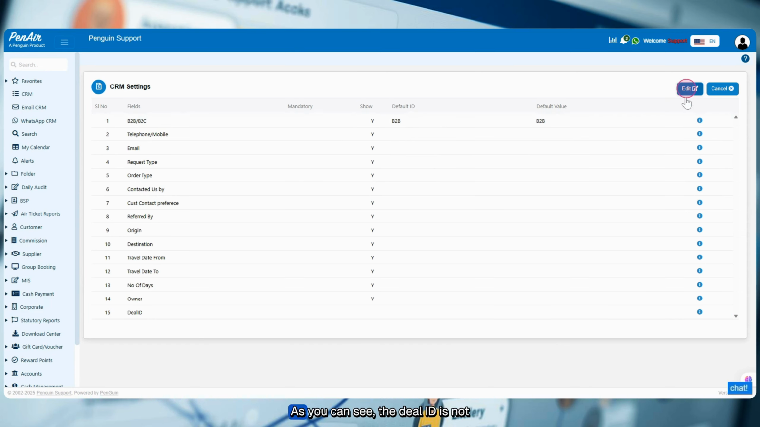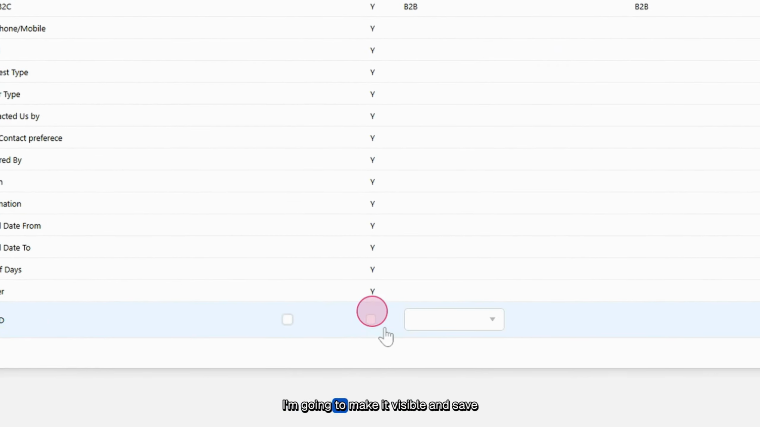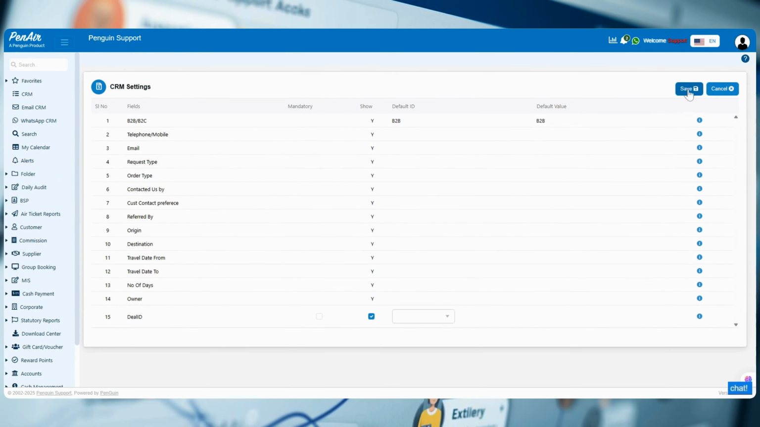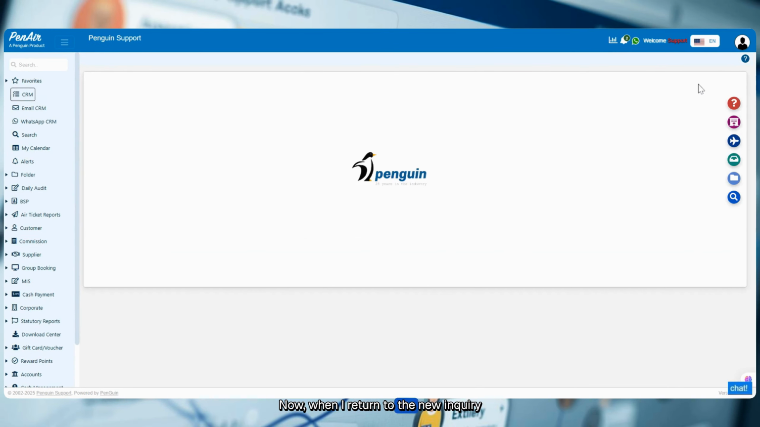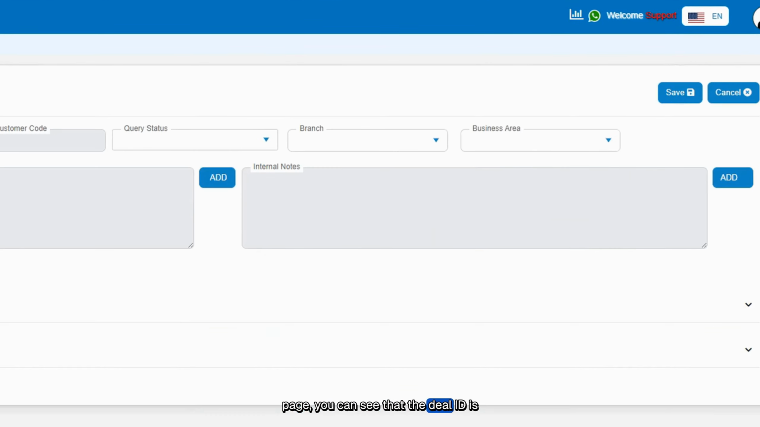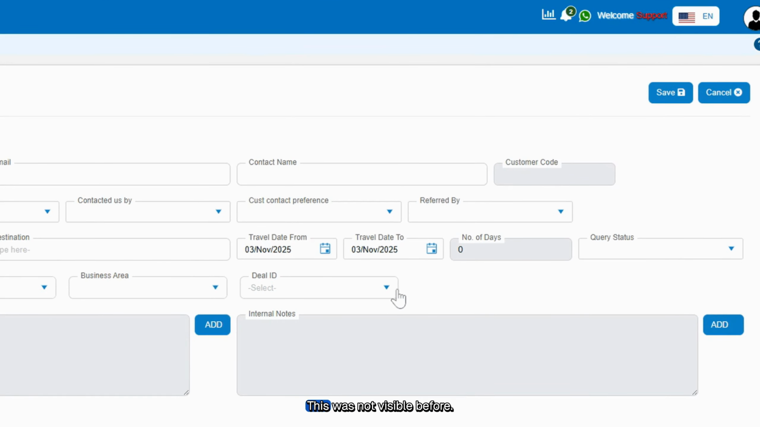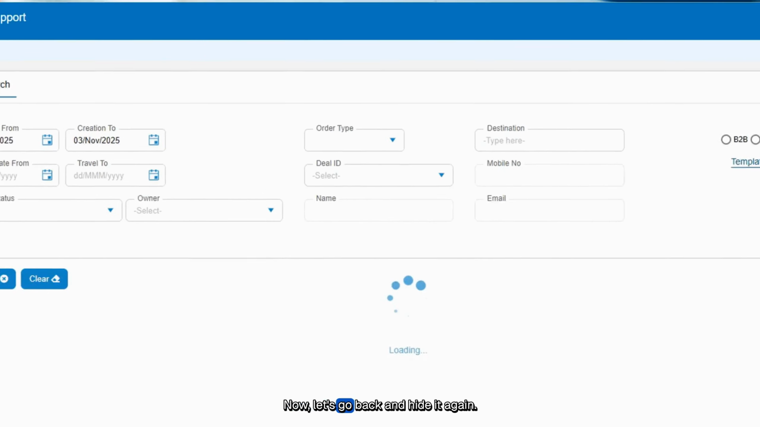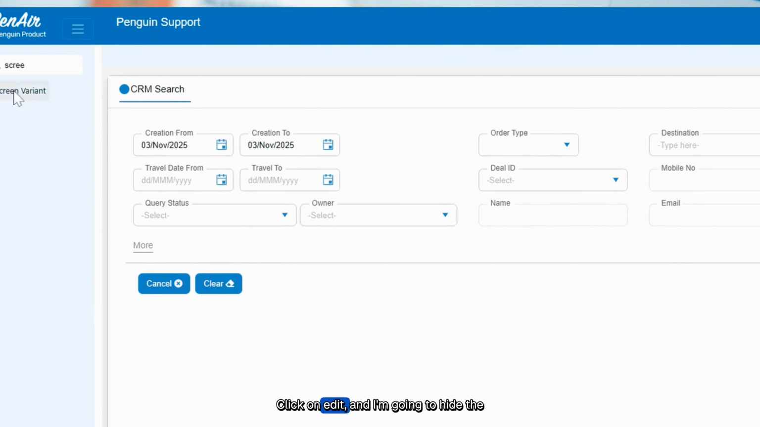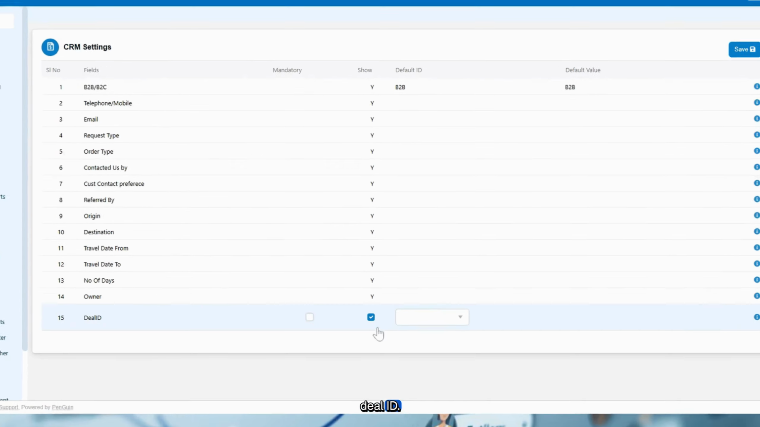Let's try this. As you can see, the deal ID is not currently visible. I'm going to make it visible and save this setting. Now, when I return to the new inquiry page, you can see that the deal ID is now displayed. This was not visible before. Now, let's go back and hide it again. Click on Edit, and I'm going to hide the deal ID.